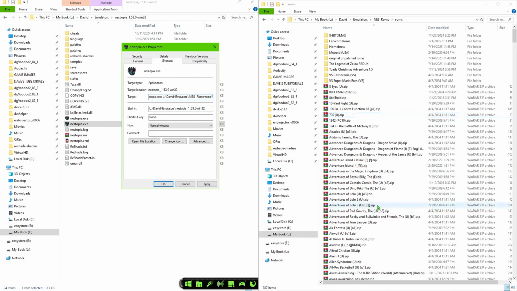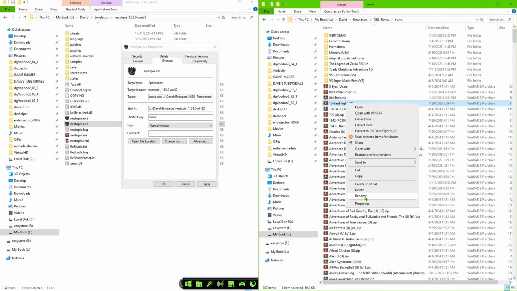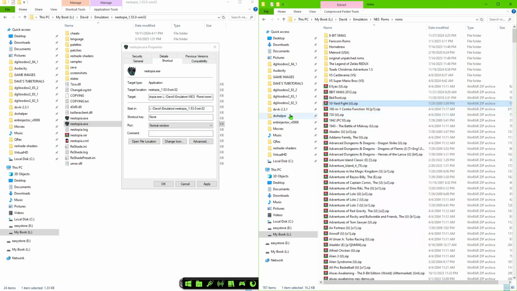So you want to tell it you're going to give it another location, something to look for. In this case, we can just pick any of the ROMs you have. Pick 10-Yard Fight. You're going to click on properties, copy the name exactly as you see it on there, then close that window out and paste it at the end. Then, to make this even easier for you guys, I'm going to show you examples of all the different syntax you'd have to type in here for the different emulators, so you get the feel of it. It's very simple to do once you get the hang of it.